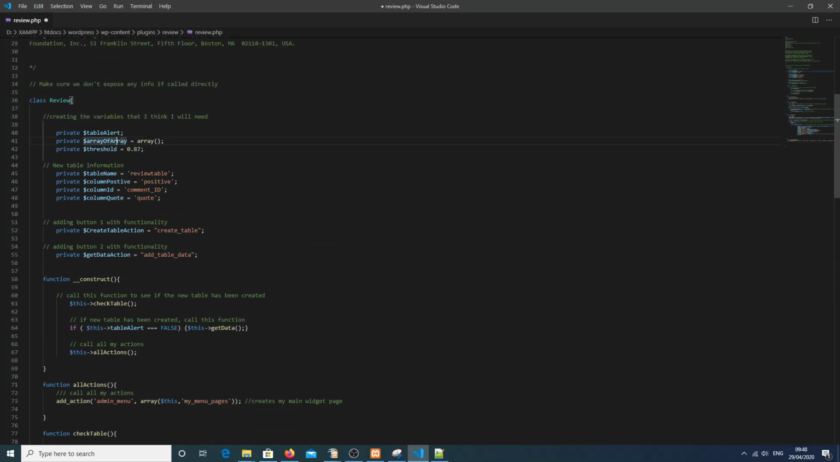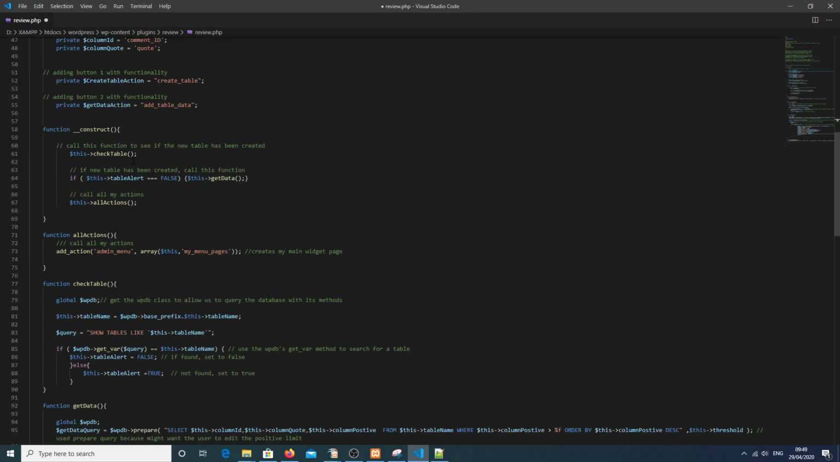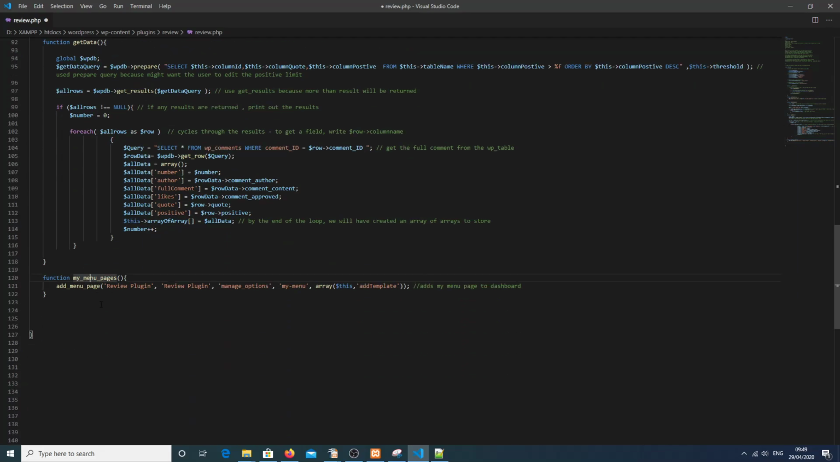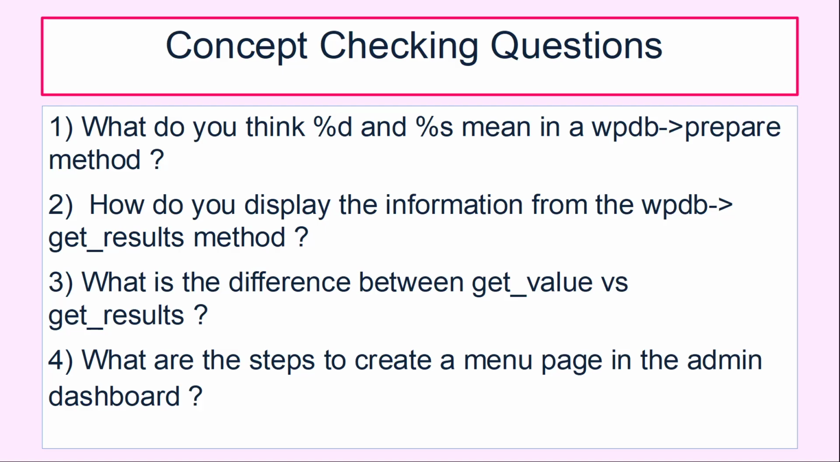So this array will have multiple arrays in it, and each array will store all the information that we need for one of our comments that we'll display on the front end. And then very quickly I've just added our menu page to the plugin. So let's have a quick look at the concept checking questions. Pause the video, see if you can answer them. I know there's been a lot of information thrown at you. Let's see what you can remember.